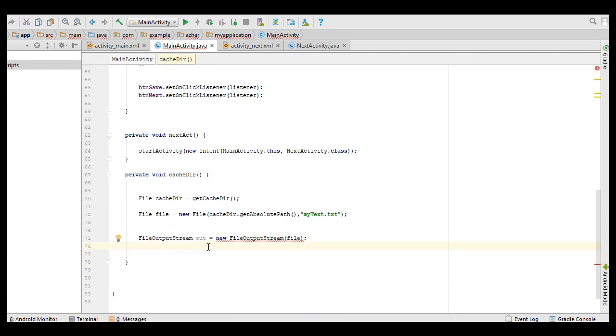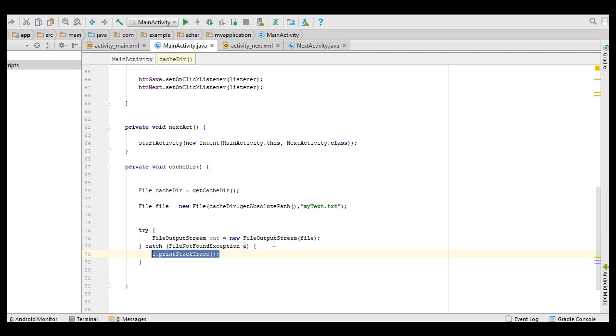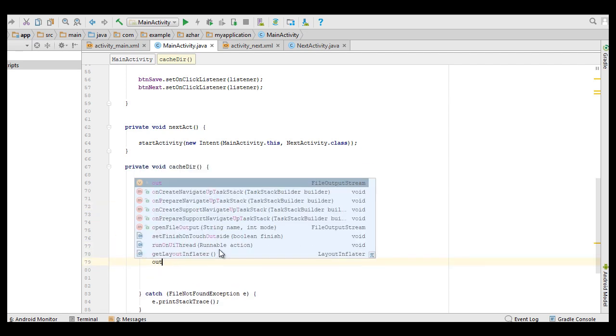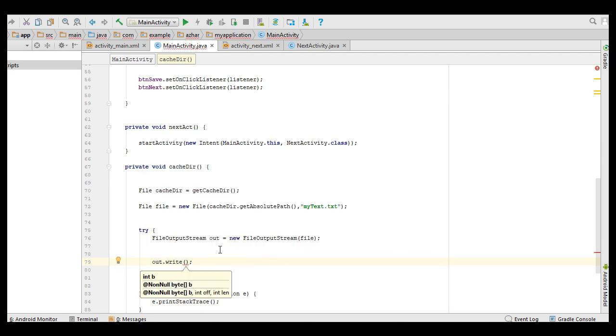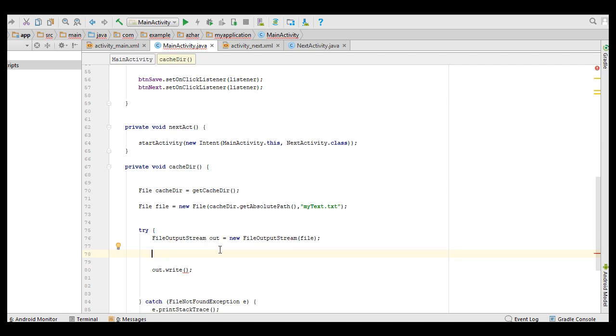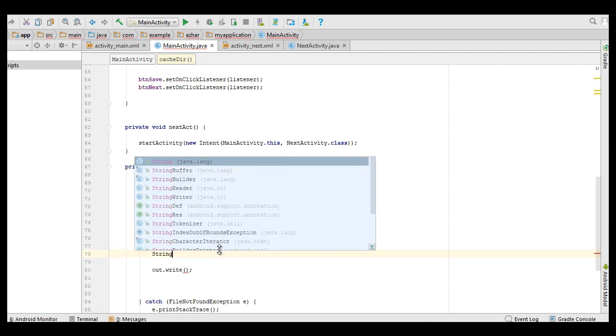There may arise an exception that this file was already deleted by the system, so there is a chance that this file does not exist. So you must handle the exceptions so that your app doesn't crash or close. I'm going to surround it with try and catch. Again, if I want to write to this file, I use the object out.write. Here, I'm going to take the username and password from the respective edit text boxes. So again, I'm going to create a string class. It's going to take a lot of space.